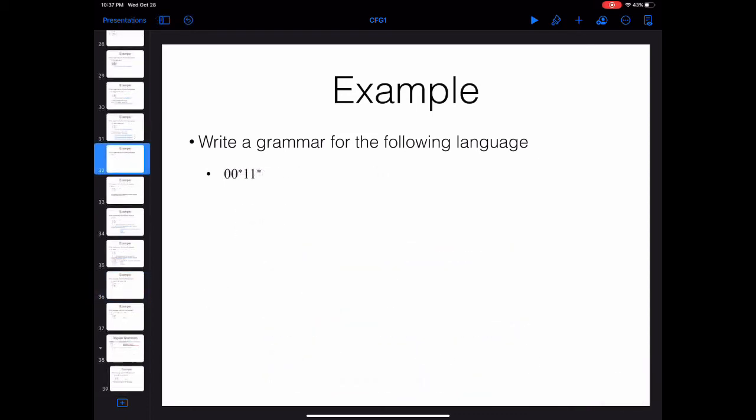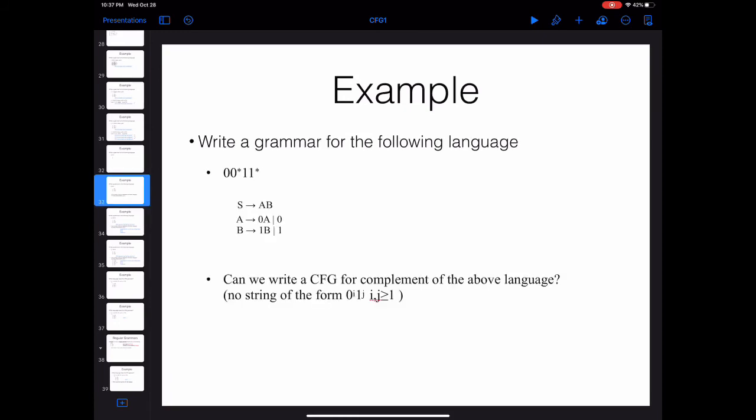Let's see another example. We wanted to write a context-free grammar for this language. If you think about it, this is a regular language, right? Because what I wrote is actually a regular expression. All regular languages are context-free, so we should be able to write a context-free grammar for this, and it's going to be easy. I would write a grammar like this: S goes to A B. A is responsible to generate the zeros, and B is responsible to generate the ones.